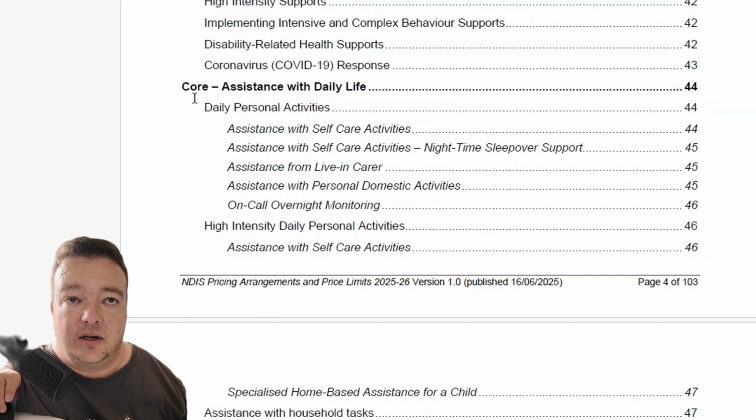So they got core, assistive with daily life. So as core, that pays for support workers, for example, to come into your home to help you around your house, hygiene, cooking, cleaning, those sort of things. That comes from assistive daily life. And it breaks it down into the different rules and regulations of that said support. So generally I'd say 90% of people, you'd come out of assistive with self-care activities. Very, very simple. Obviously, some people out there do require nighttime sleepover supports as well.